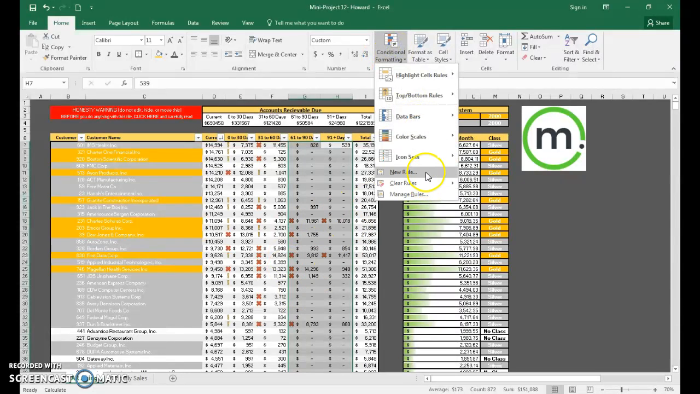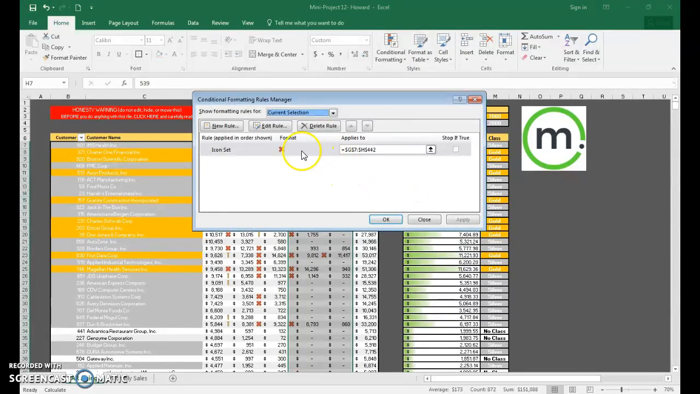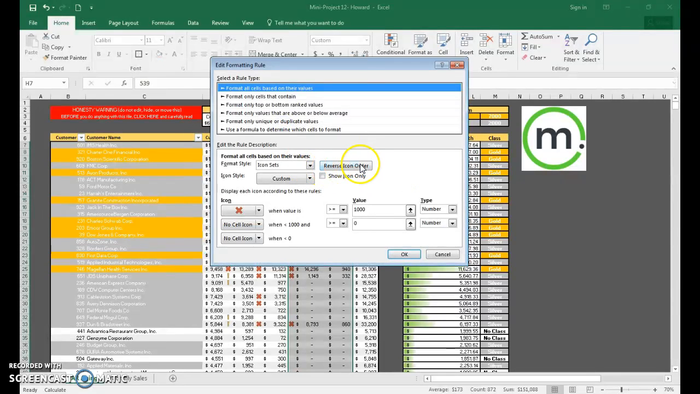So I went back in and did manage rules, clicked on it, and edited the rule. I clicked on reverse order, because it goes green, yellow, red, but when you reverse it, it goes red, yellow, green. Then you change this to number, and they wanted to know when the value is over 1,000. So I input 1,000, and then greater than or equal to, and pressed OK.